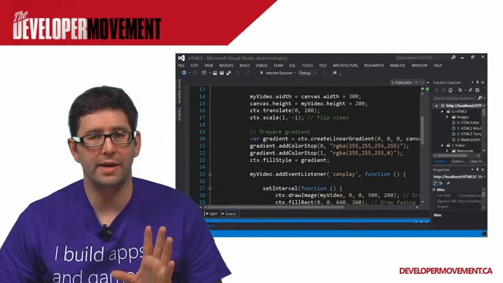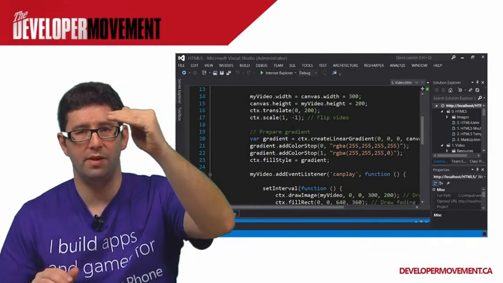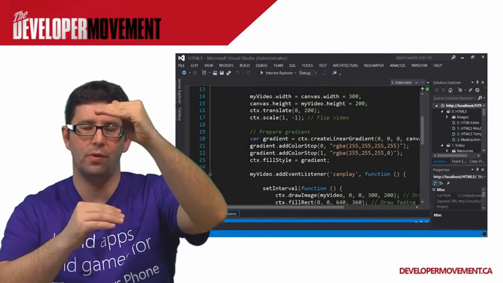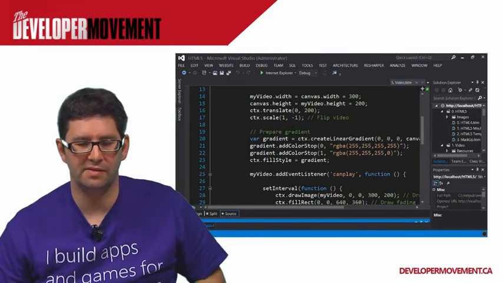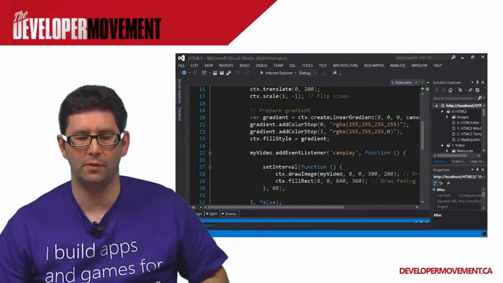Then what we did was we created a gradient. If you remember when we loaded the canvas, there was a black at the top and then it sort of faded to white at the bottom. So that's kind of what we're doing here. So creating a fill style for the gradient and then setting the canvas fill to that.